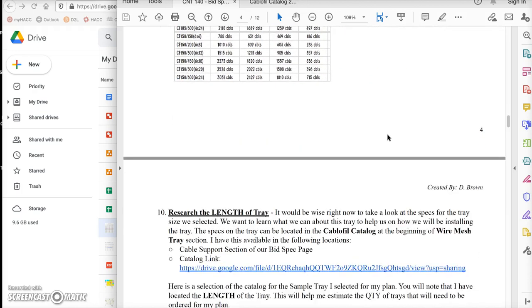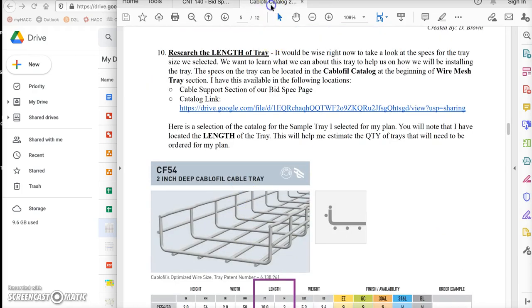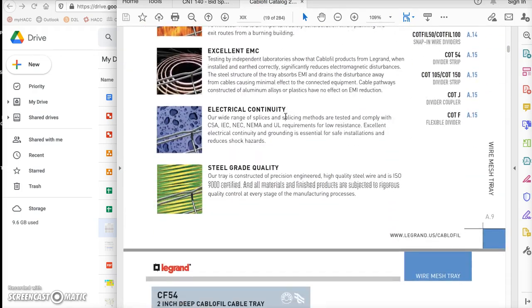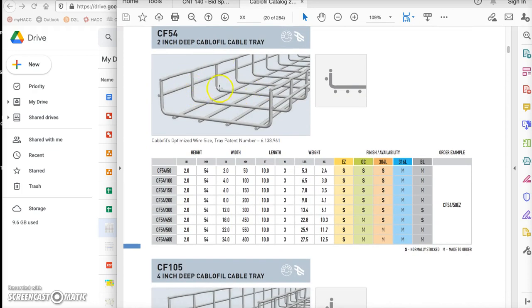Okay, we're getting there. The next thing I do is look at the length of these trays. How long are these trays? Again, if I go to the catalog where the wire mesh trays are, I'll see some information. I pulled a clip out of there, but let me show you in the catalog. If I keep going in the wire mesh tray section, that's really the next section in here, I'm going to go to the CF54 2-inch deep tray. Right here is a picture of what it looks like, and this shows you the sizes down here. 2 inches, there's the CF54-600, 2 inches deep, 24 inches wide.